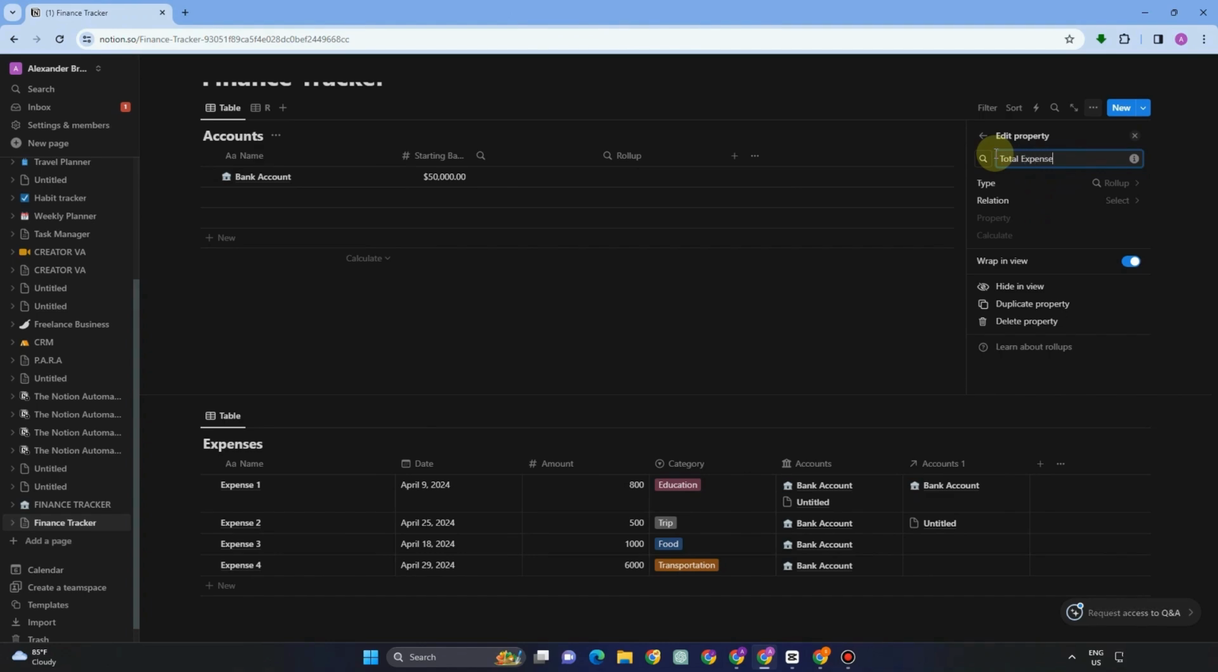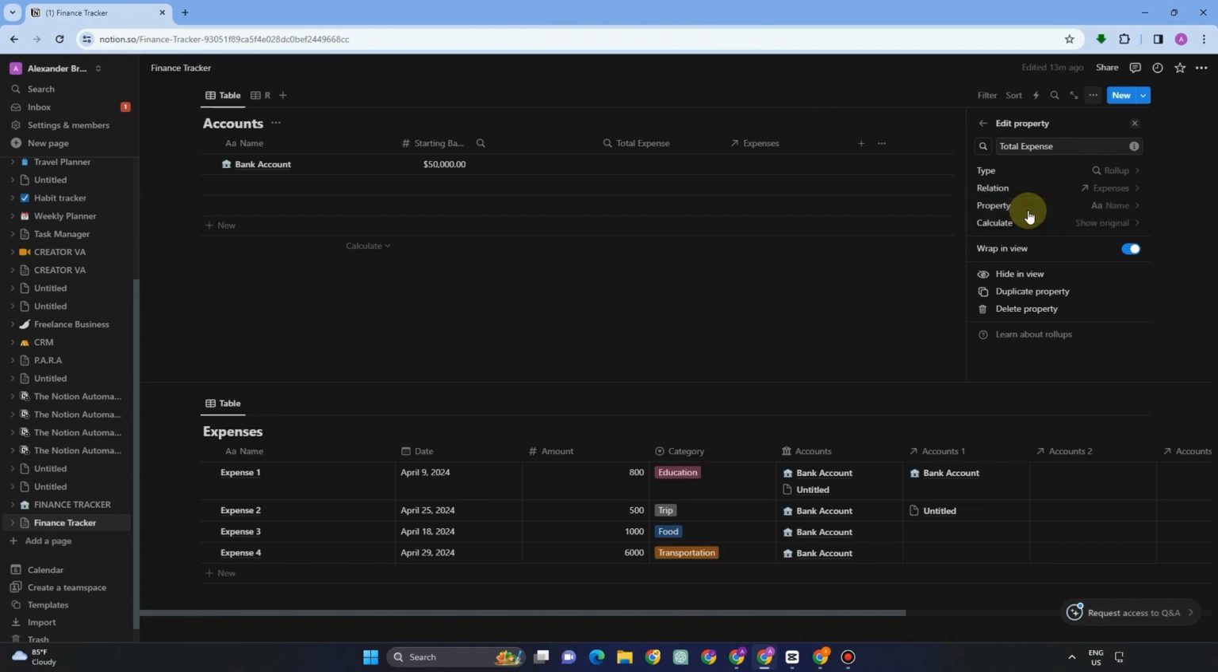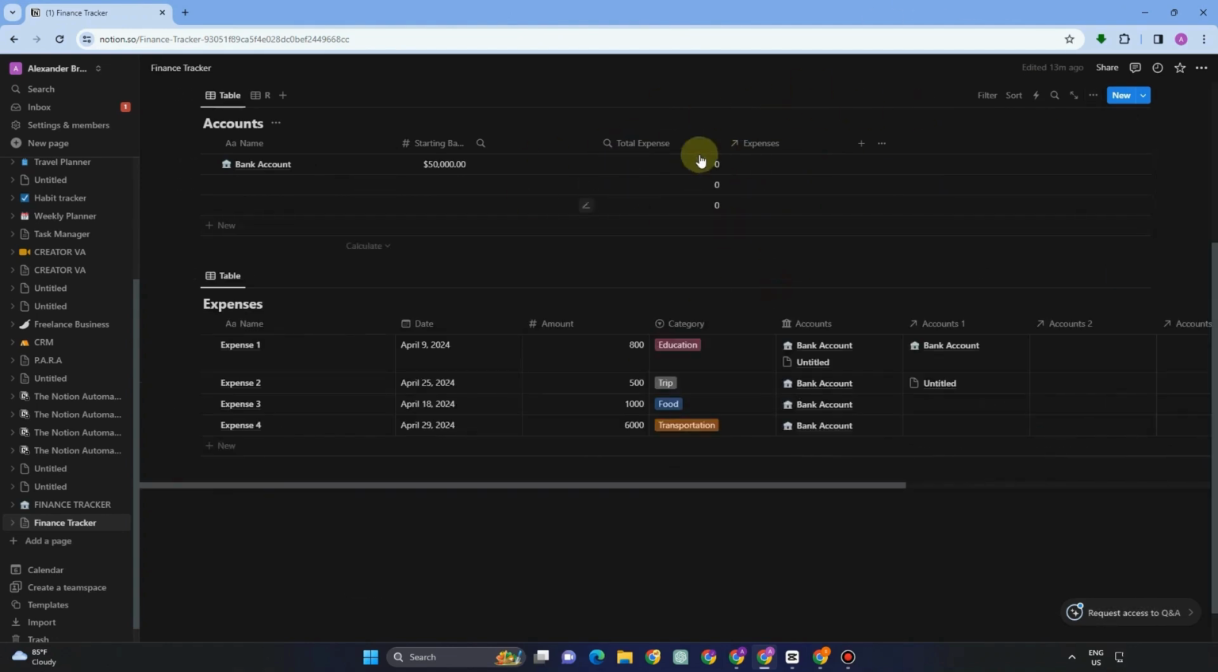is roll up, and you can rename this to, for example, total expenses. Okay, such as sum, average, max, range, count all, okay, percent empty, percent not empty. But the main focus of roll up is it will let you combine information from several databases. So as you can see, it will appear right here, the total expense.